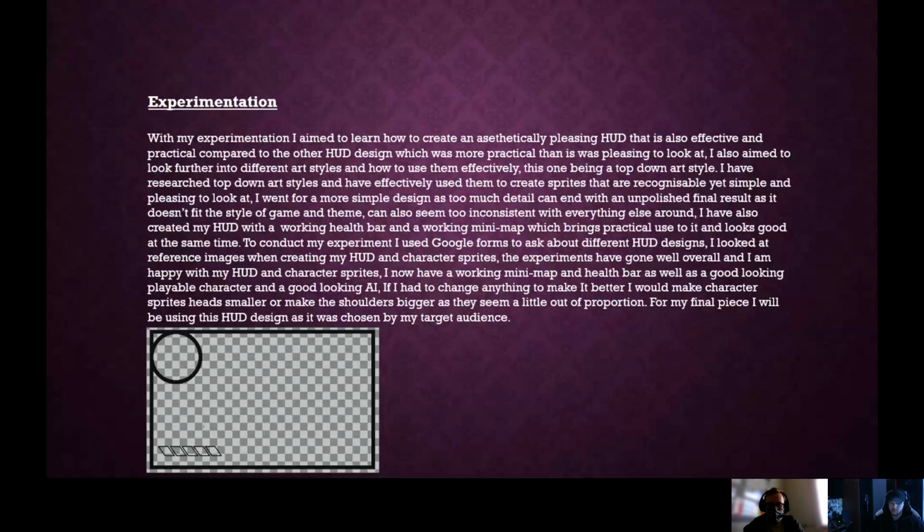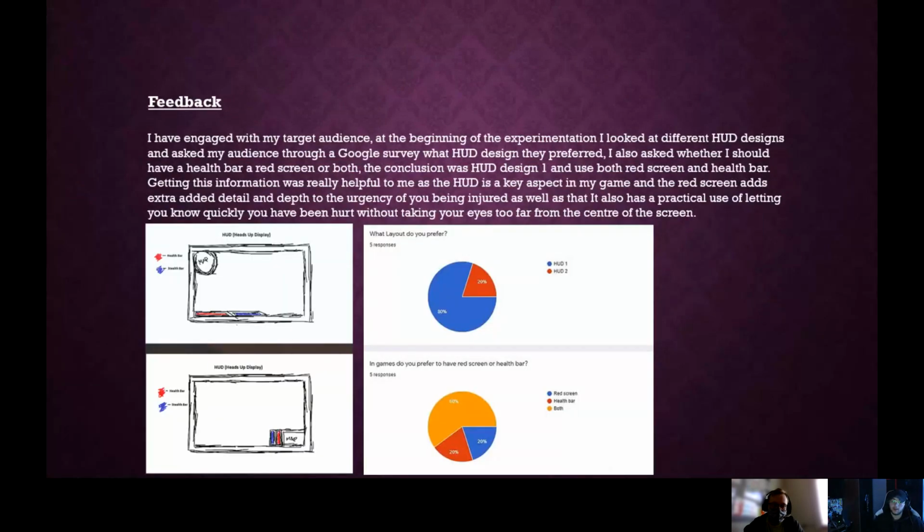If I had to change anything to make it better, I'd change my character sprites and AI sprite to make the head smaller or the shoulders bigger, as they seem a little out of proportion. For my final piece, I will be using the HUD design 1, because it was chosen by the target audience and it fit more of what I was doing. It didn't seem so cluttered and looked better.